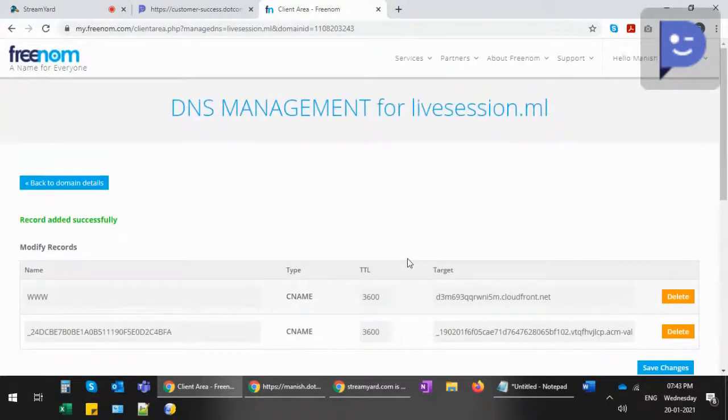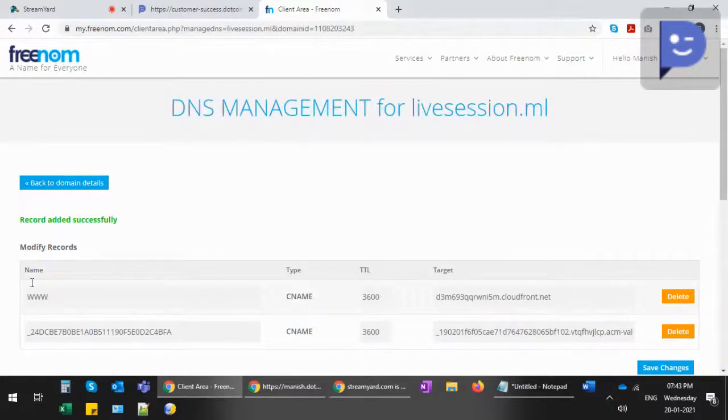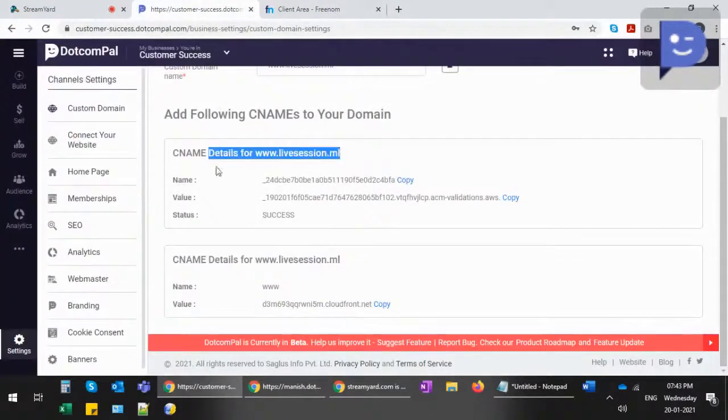Friends, let me repeat again. Let me remind you that the panel might be different for any domain provider, but the terms will be the same: DNS management, CNAME, name, and target. And here are the values: name, value. Then for the distribution, name, value. This is the way to configure a custom domain in DotcomPal for any marketing campaign.